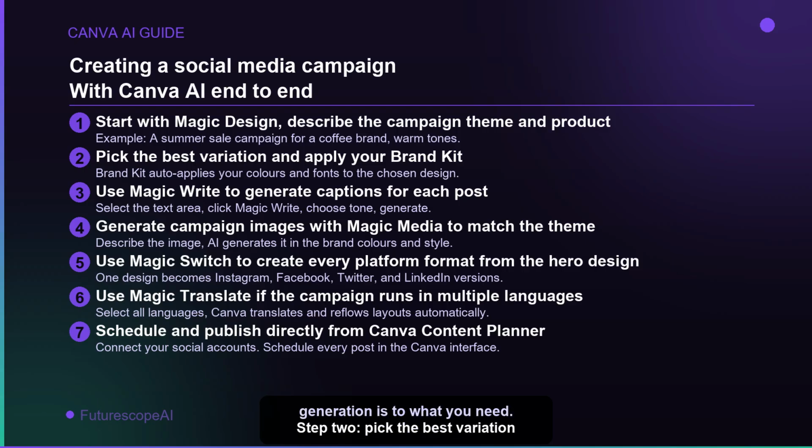Step 2. Pick the best variation from the 8 options and apply your brand kit so it instantly looks on brand. Step 3. Use Magic Write to generate captions for each post. Select the text area, click Magic Write, choose your tone, and generate. Refine until the copy sounds like you.